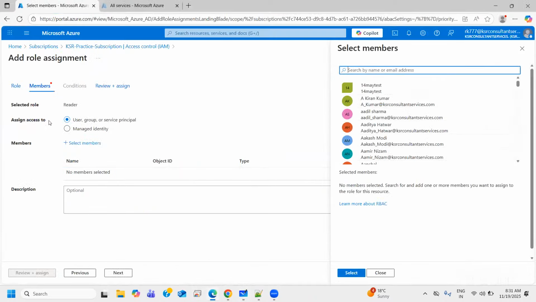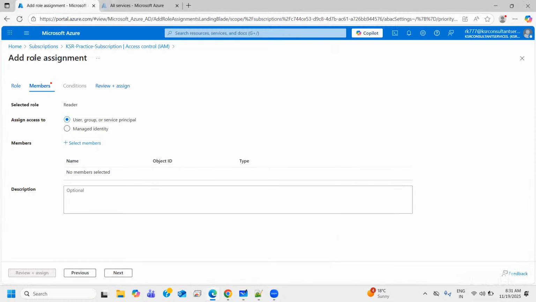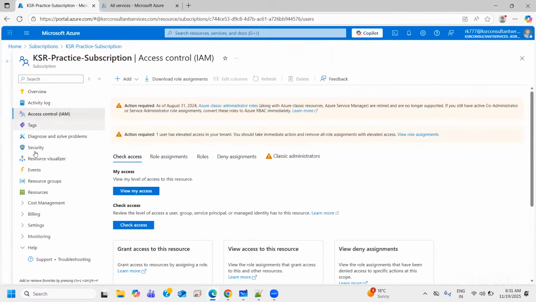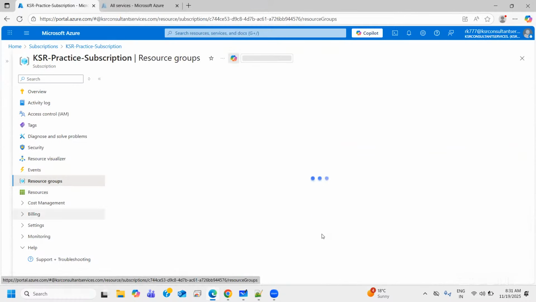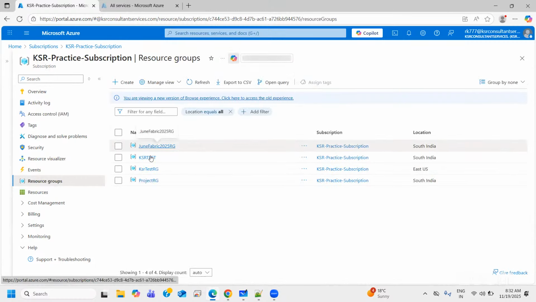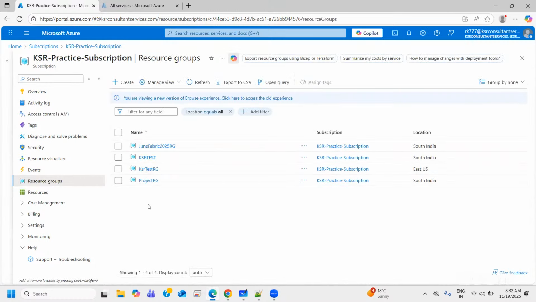Now, again, let me go back and show you. I've shown you access at subscription level. But in this subscription, let me go back. In this subscription, I have a resource group option here. So there are so many resource groups which are available. I'm seeing that in every group, there are no services. You can still have a blank resource group also.